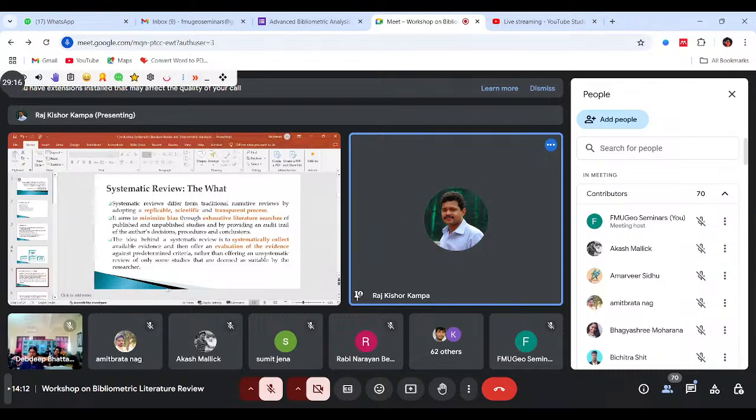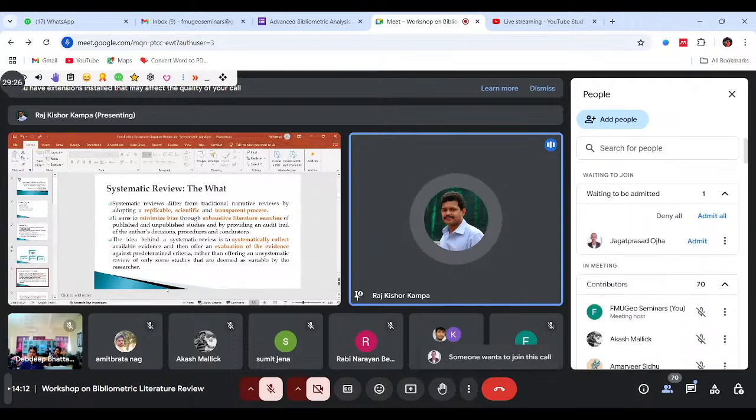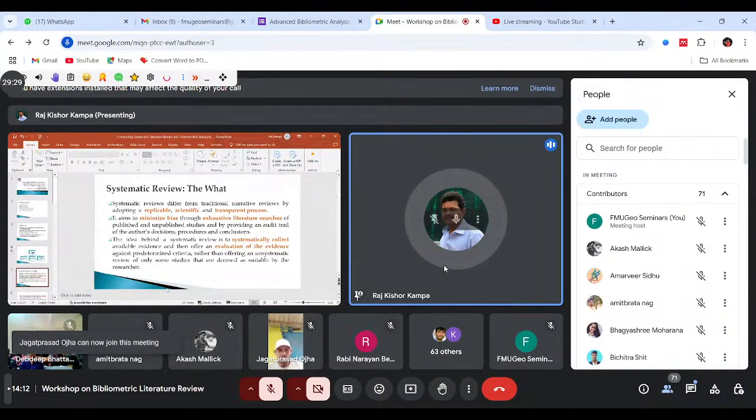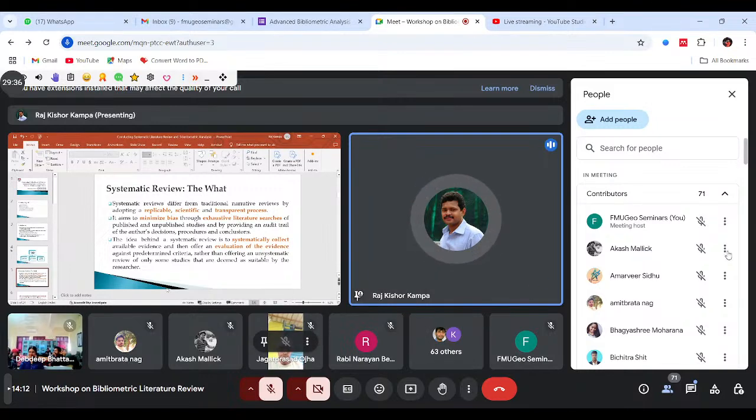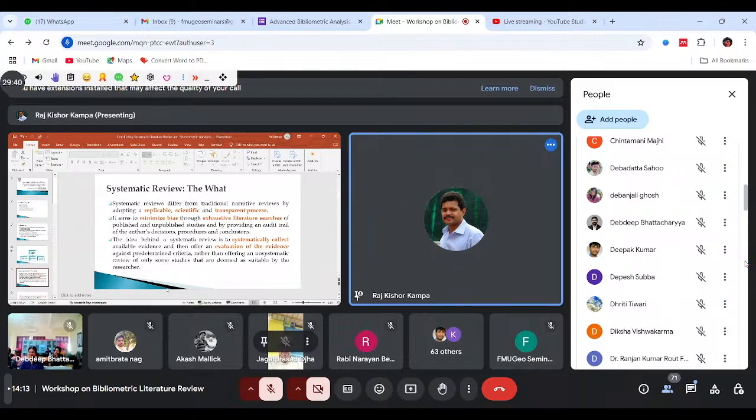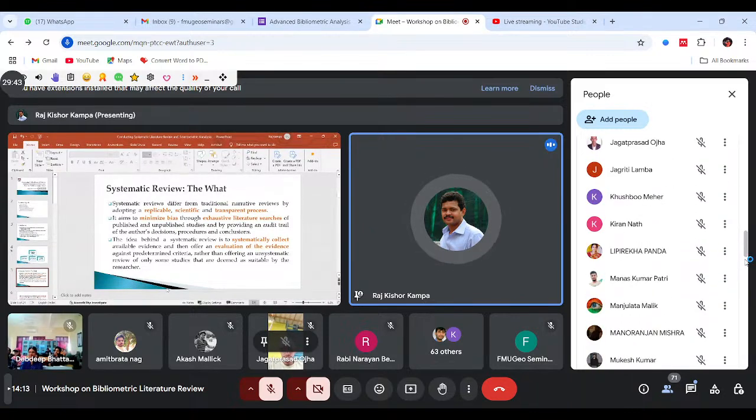And we know that the basic idea behind the systematic review is to systematically collect the available evidence and then offer some evaluation of the evidence against predetermined criteria. This is how it differs from the traditional narrative review, because it is replicable, it is scientific, and it follows a transparent process. In this systematic review, we systematically collect the available evidence from the existing literature, so as to evaluate the evidence.